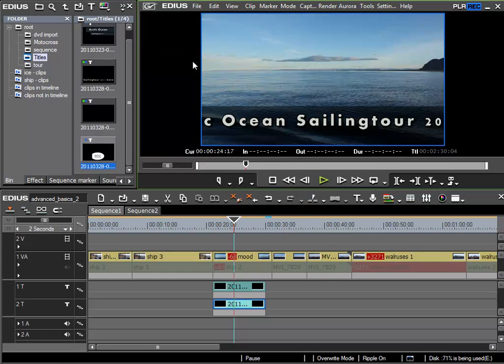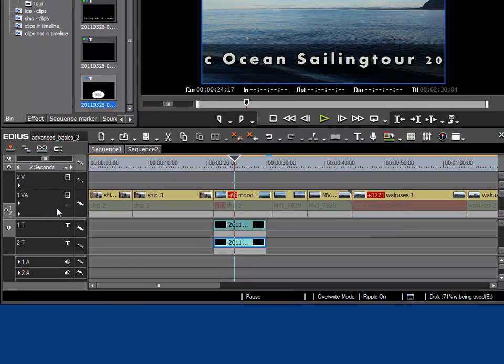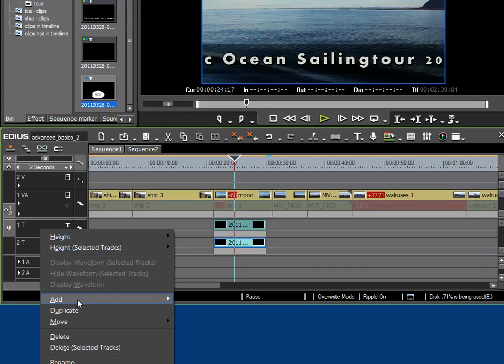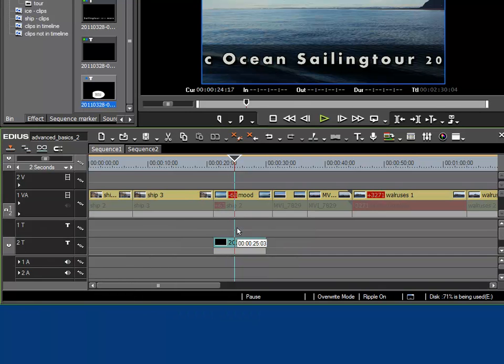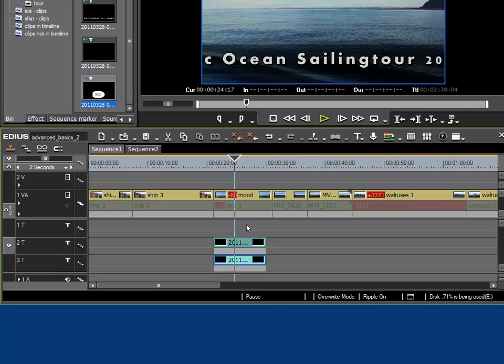Better safe than sorry. And now, of course, down here, I need an extra title track. So I'll click in this area here, right mouse button, add, then add T-track to below, one track, and confirm with OK. So now I've got a third title track. And that should work now. So here I should insert the logo. I'll drag it to this track. And as we can see, it doesn't want to insert.